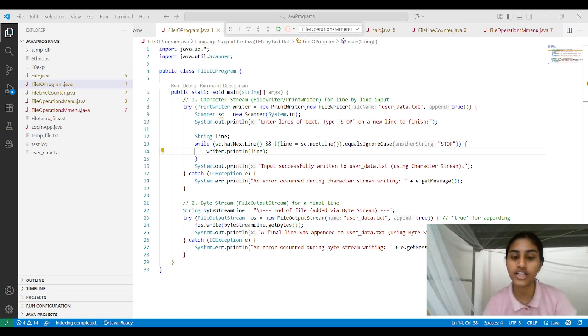In the first question, we input multiple lines from the user until they type stop and store these lines in a text file named userdata.txt. And we do this using both character stream and byte stream. Character stream writes the text directly, while byte stream converts the text into bytes before writing.